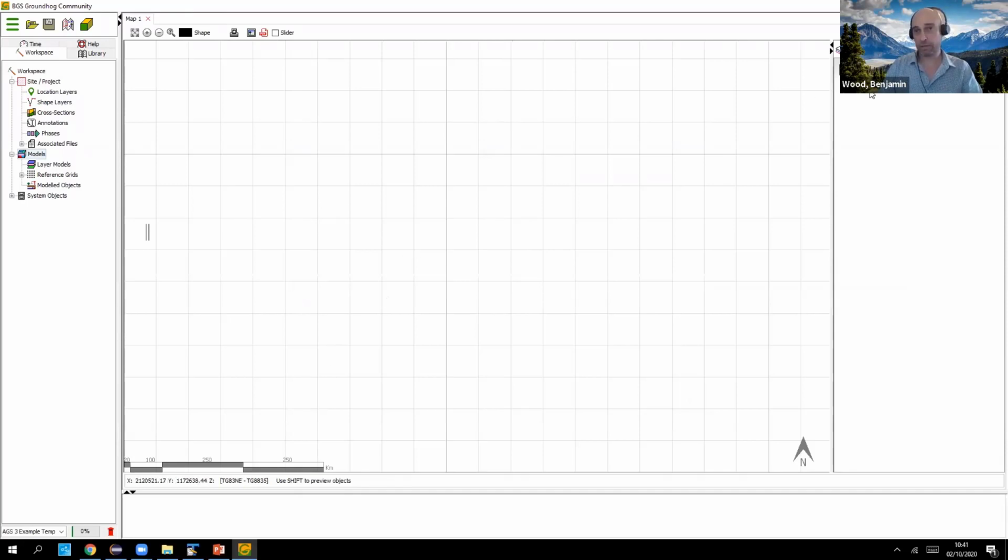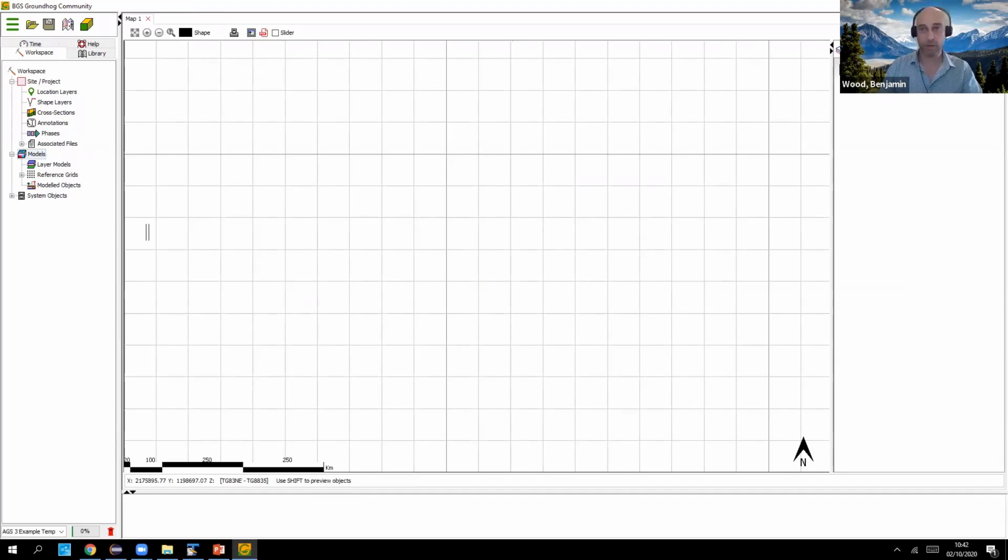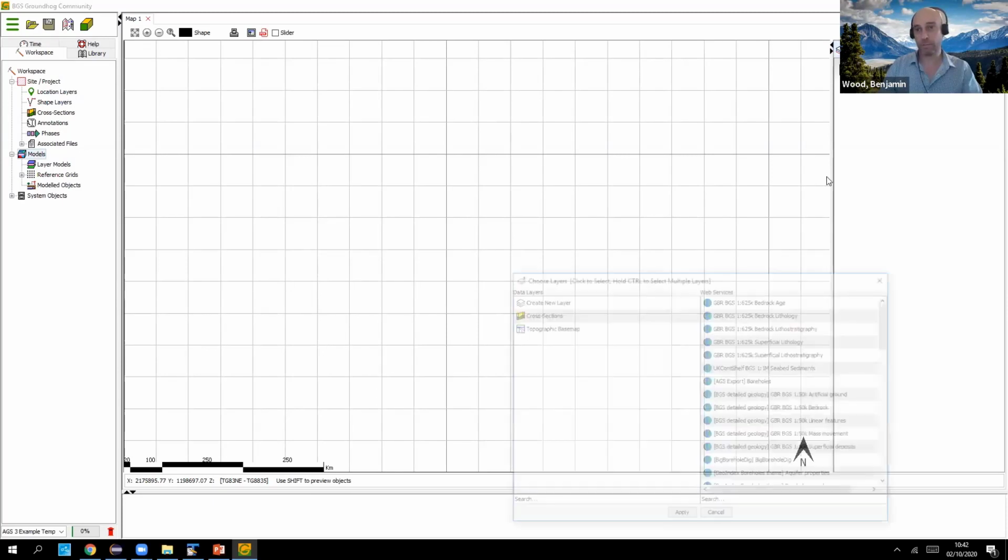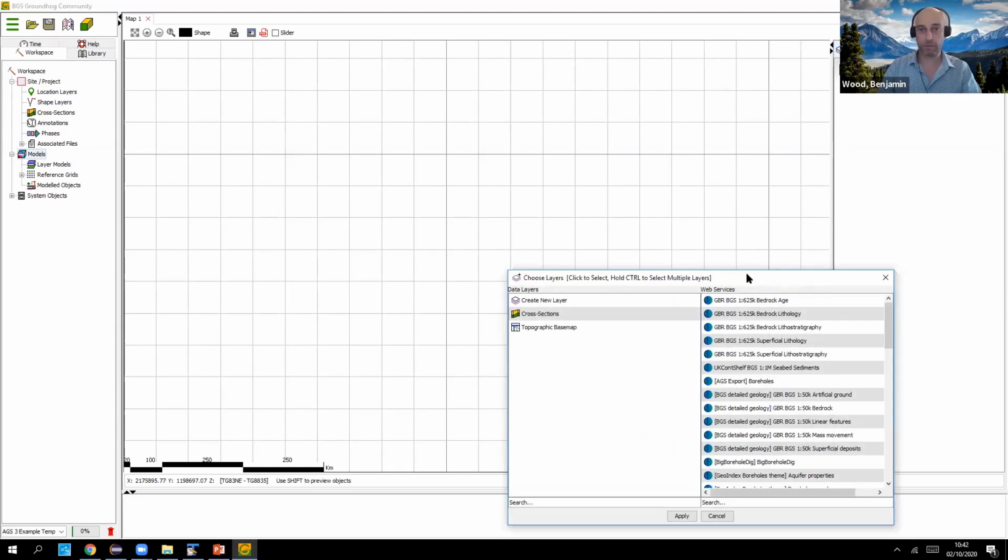This is just a blank map, the idea being that you load your own data and display it in the map, but there are a few preloaded options. If you need to add another layer, we just click on this button here and we open this layer panel back up again at any time.